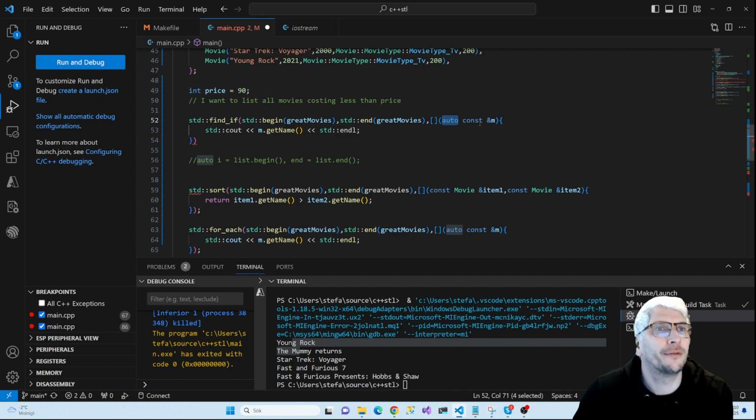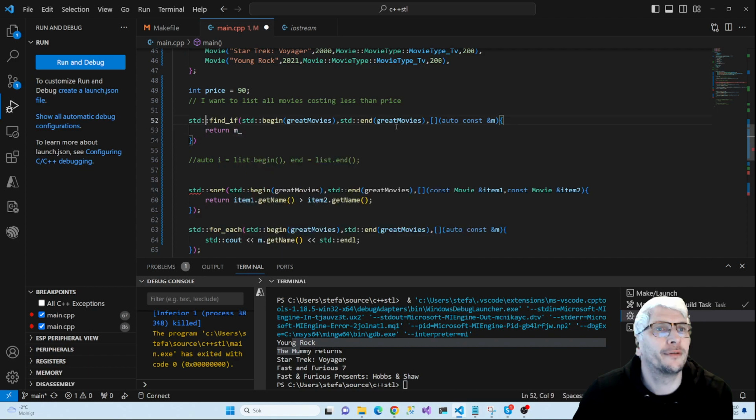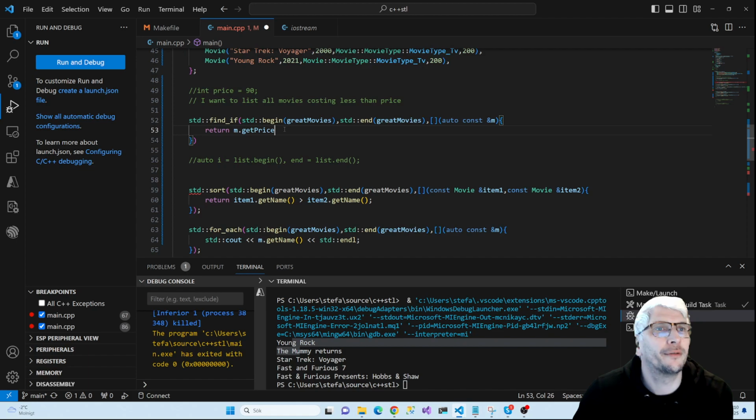So we have this, and we will say return. It will return true if it's a match. So it will return true if, actually let's not use this variable yet, because we're not talking about lambdas and what is called closure. Anyway, where m dot get price is less than 90. Okay.